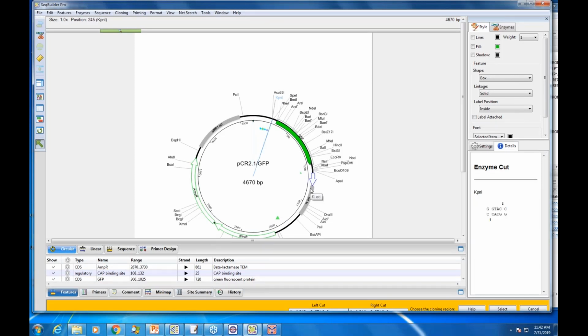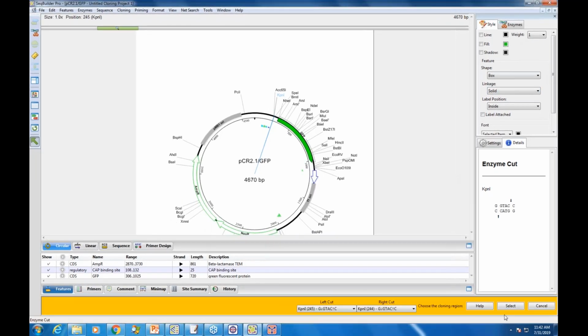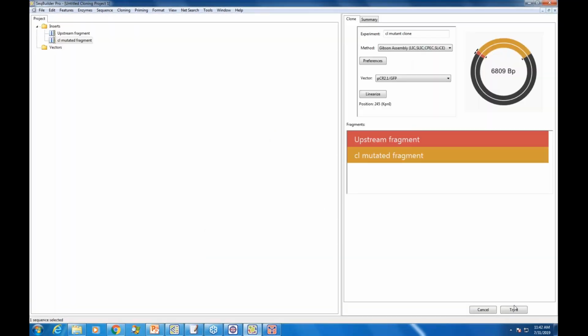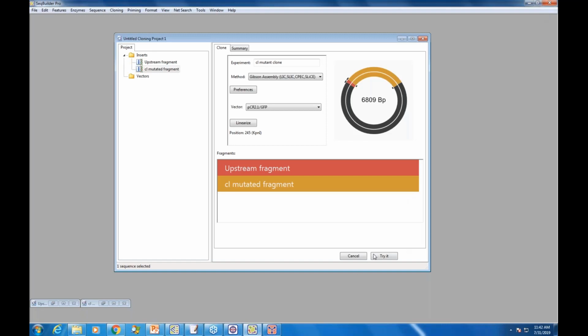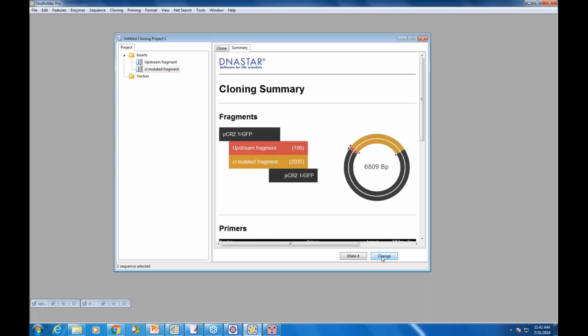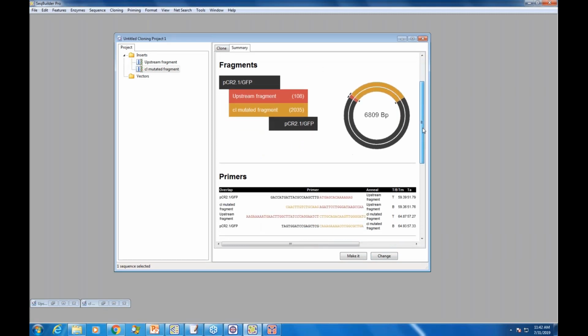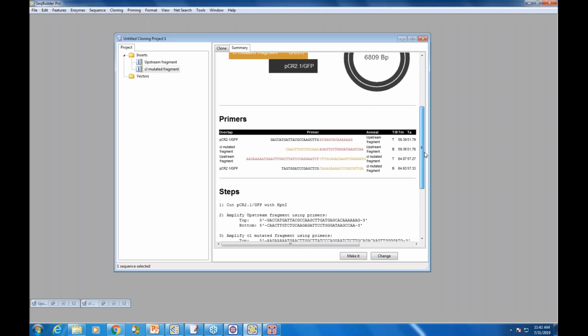I think these are in frame, and this is where you'd want to have your vector and know exactly what cloning site. I'm making a little guess here. I think that is, so I'm going to linearize it there. And we're going to try it out. So we get this wizard that shows us a little preview. We'll try it. And our cloning summary is there's our vector, our 2 fragments, and it automatically designs.